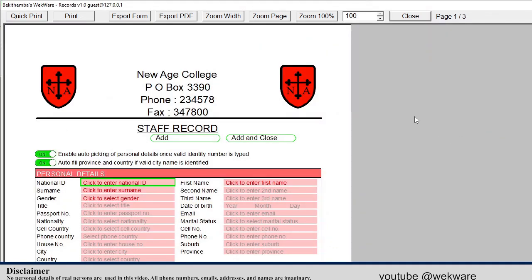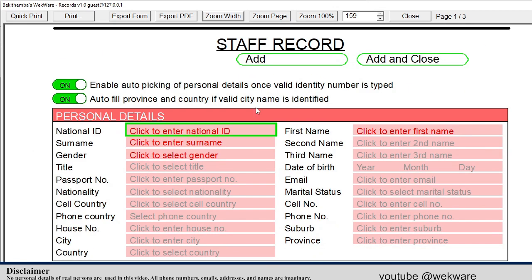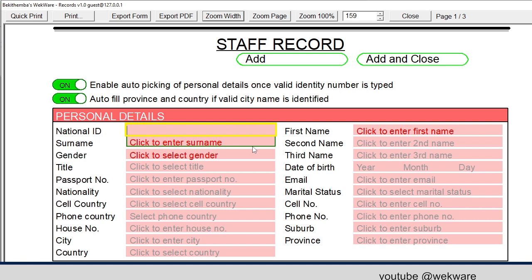This is a blank staff record. Let us zoom the page to screen width again to make maximum use of our screen real estate. Next, let's go through each section of this staff record and fill in the appropriate details. We'll start off with the personal details here. We'll fill in the personal details of the new staff member.